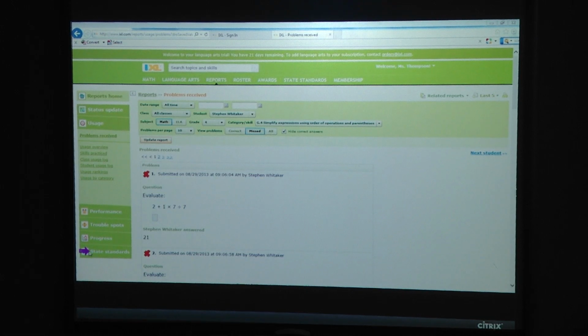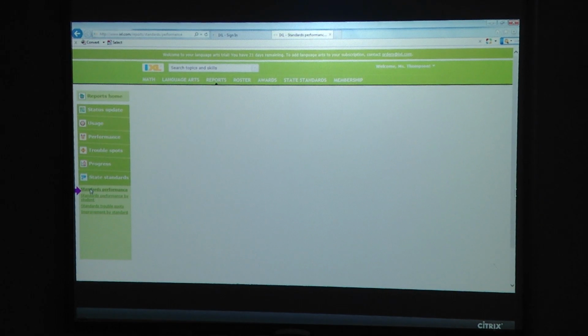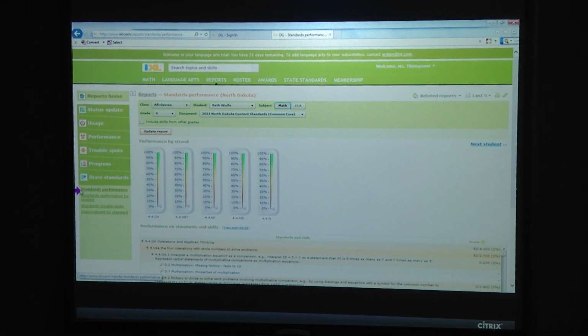You also have the state standards category, and that might work well for you if you think it would be valuable to share with students or parents or whoever else might be interested in whether students are progressing towards math standards. What we're going to see here is, first of all, a student can be selected. You can also select the entire class, if you just want to see how your entire class is progressing towards the standards.